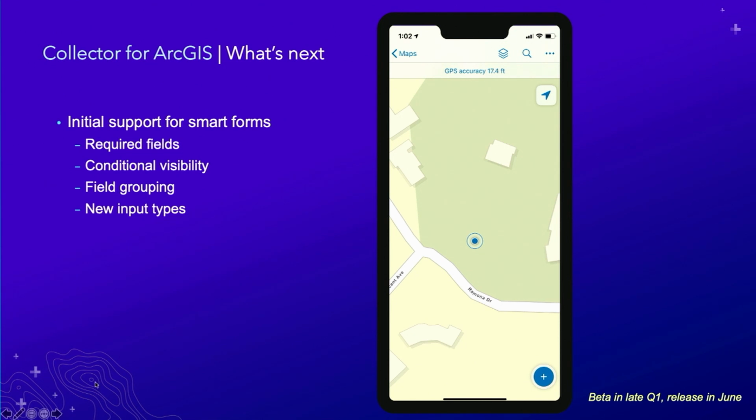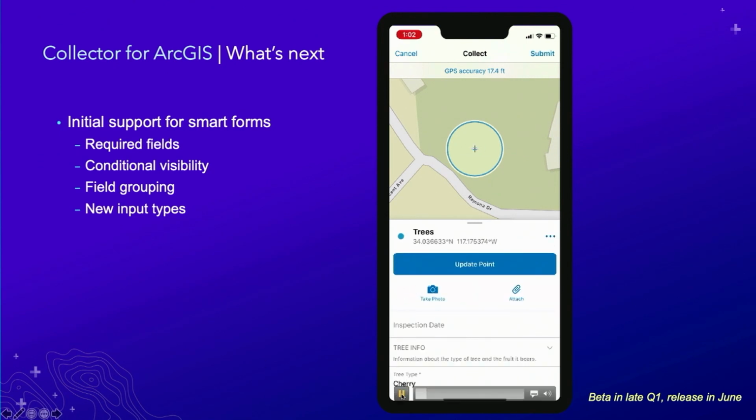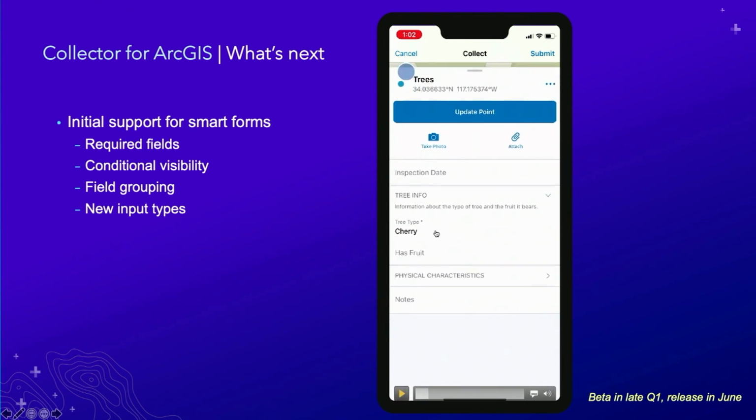Conditional visibility is always a common request, certainly one that we've been working very hard to try and satisfy. Let's take a look at the video here that highlights this as well as the field grouping within Collector. So in this example, we're just going through and collecting some trees. As you can see within the form, I have certain fields like the inspection date, but I also have groups. You saw that I expanded this group for tree info. You can see the tree type is cherry, and it's got some additional information in this group.